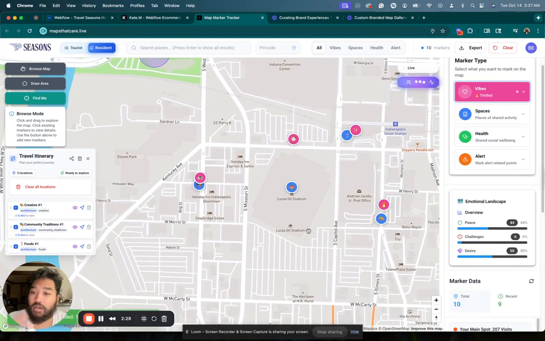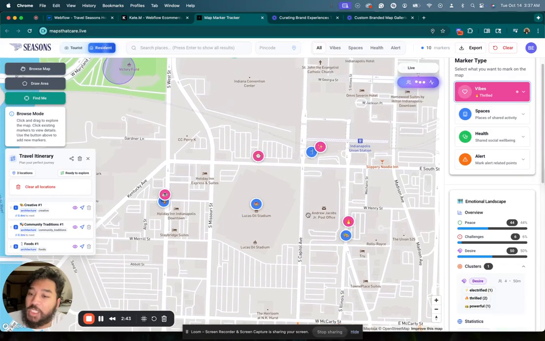So the goal is to track all these different vibes in real time and then provide them unique experiences, right? So with these brand partnerships, you would say, hey, exclusively with our brand, if you go here, you'll be able to have this type of experience, right? And not only that, we also have gamification. We have points as well.